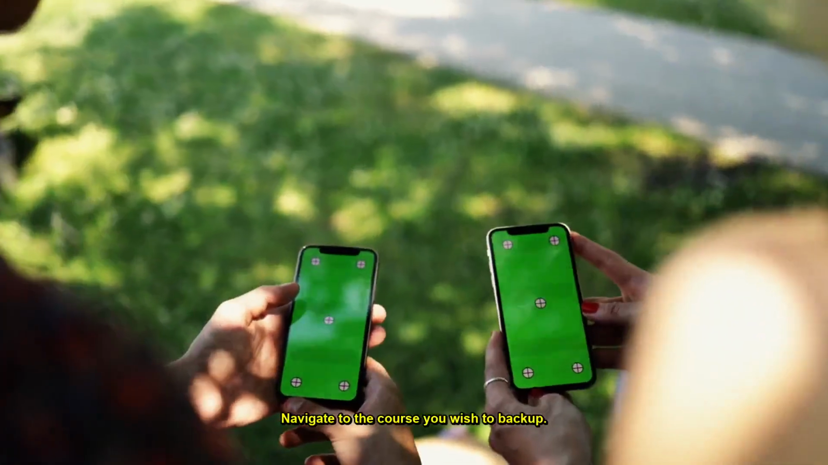Navigate to the course you wish to backup. Click on the course title to access the course details page. Look for the content section, which lists all the videos and resources. Make a note of any attachments or documents provided within the course.